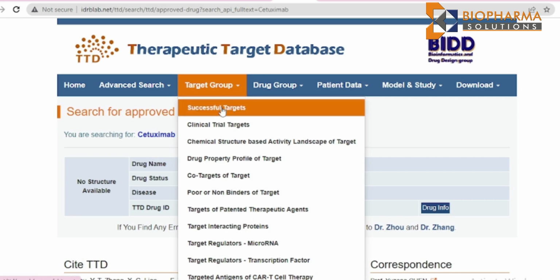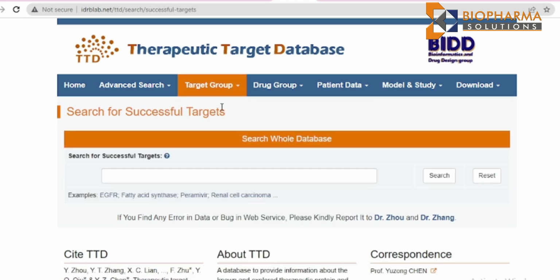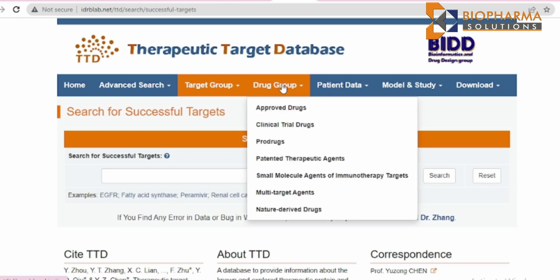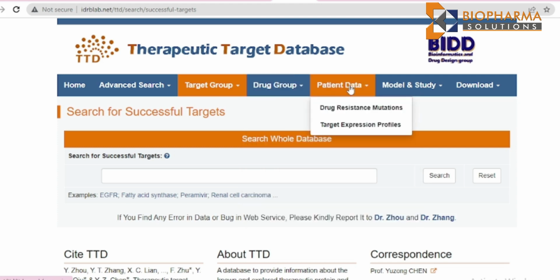Similarly, if you want to see successful targets, there you can give the query. Then you will be able to get the approved drugs, clinical trials, then patient data wise, suppose you need to know some trials also, or check or evaluate your result with the trials or experiments which are already over. So that is also possible. So therapeutic target database is one such database which would add all these things.